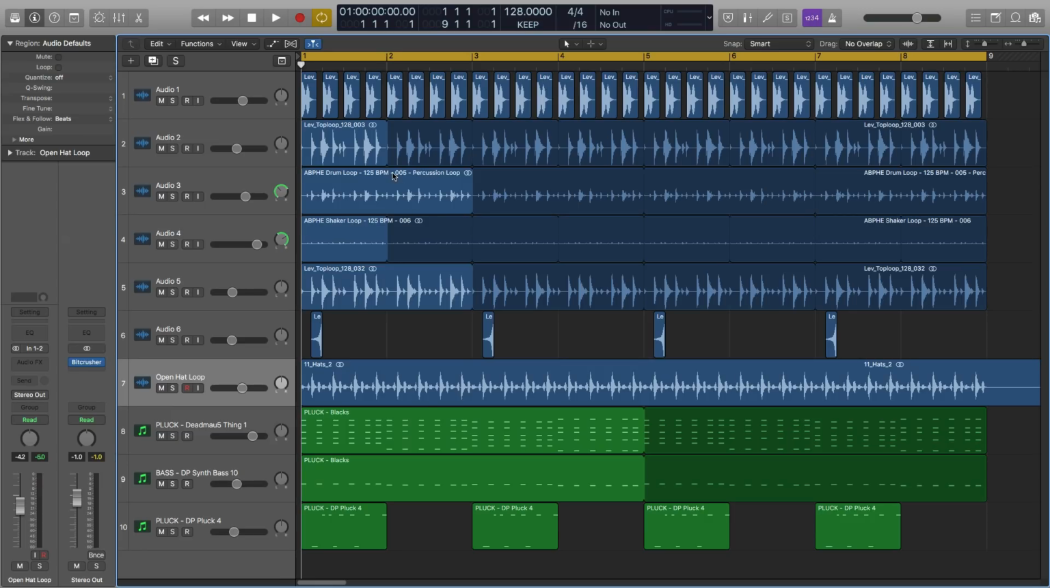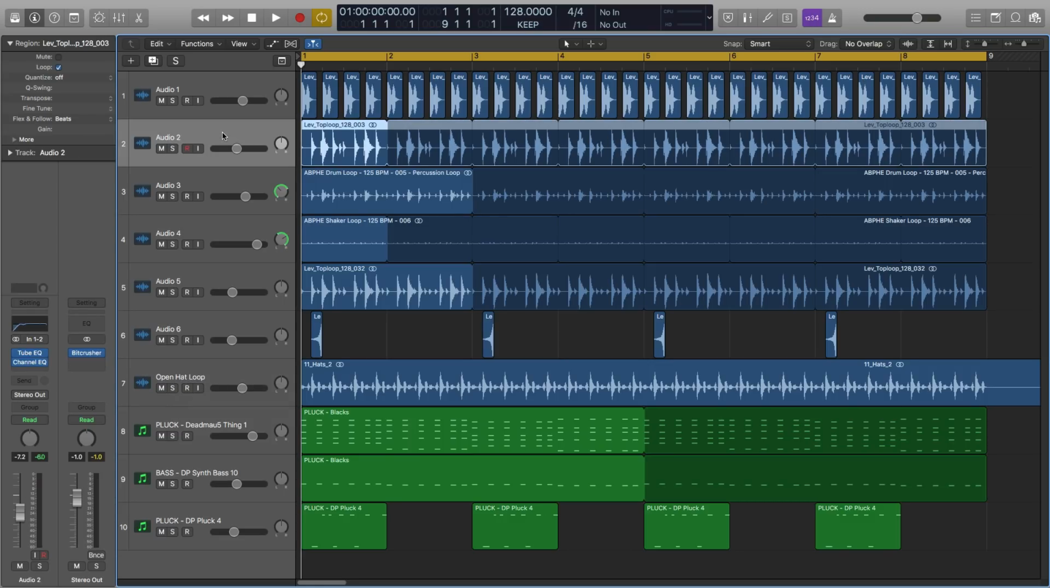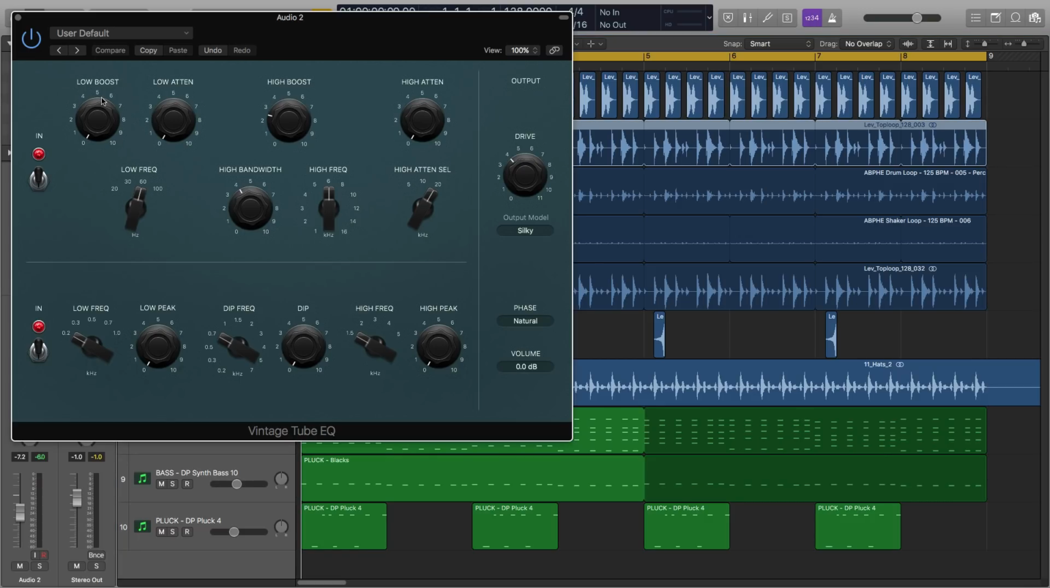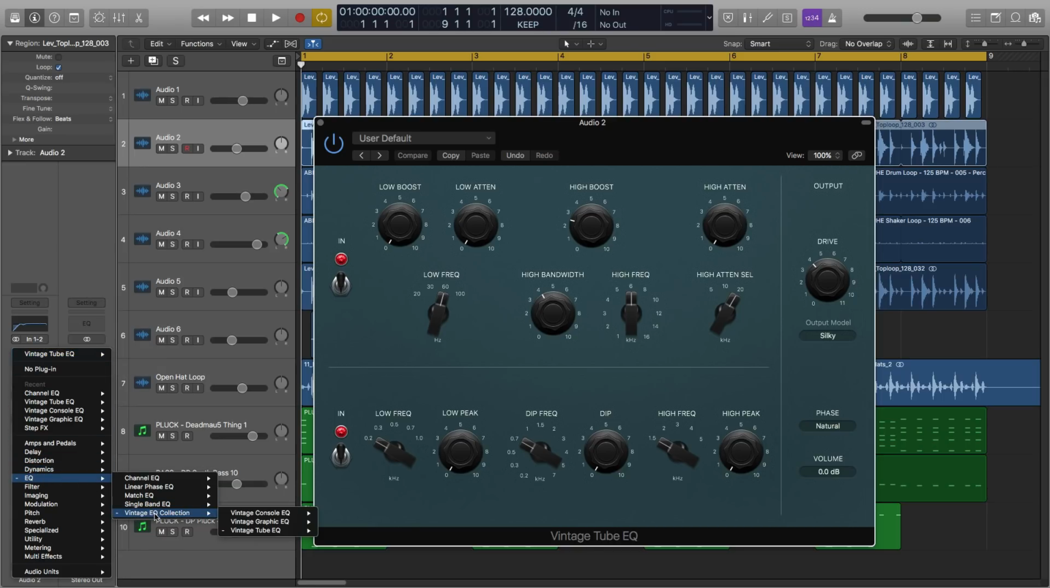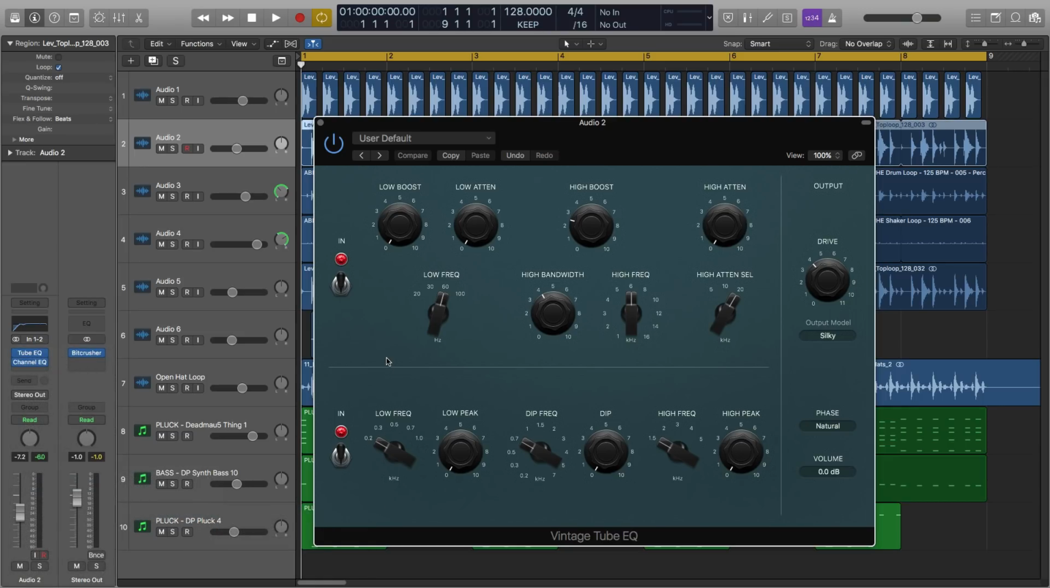So the next item is the vintage EQs that they've offered. And it's really amazing. They give you three new ones. You go here to EQ, vintage EQs, and they give you the console EQ, which is the Neve, the graphic EQ, which is going to be the API, don't remember the number. And then this one here, the tube, is going to be the Pultec.